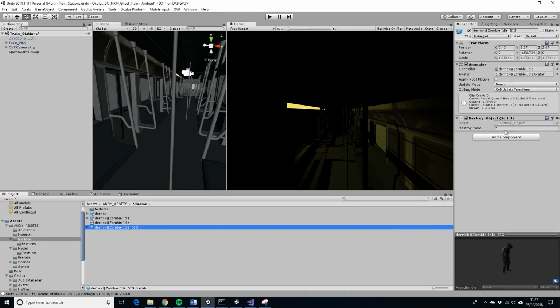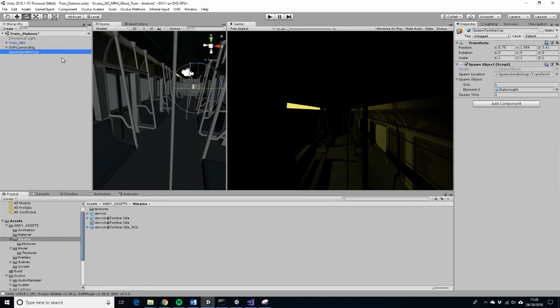So destroy time 7, yeah. So spawn zombie cop, it's not the station light, spawn time, so let's put that every 4 seconds. So I can add another one of these. So yeah, let's just try that. Move that in there like so, and then let's have a look and see what happens.